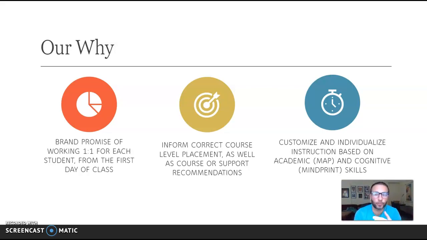We also want to make sure that we're using this information to inform correct course placement for kids, that we are not just looking at their transcripts, because as we all know, your grades in school don't necessarily reflect your academic abilities. And sometimes the opposite can happen as well. Students who were getting A's in their previous schools might not actually be up to the level that you would expect given the courses that they've taken. And so MAP and MindPrint testing is going to give us that information.